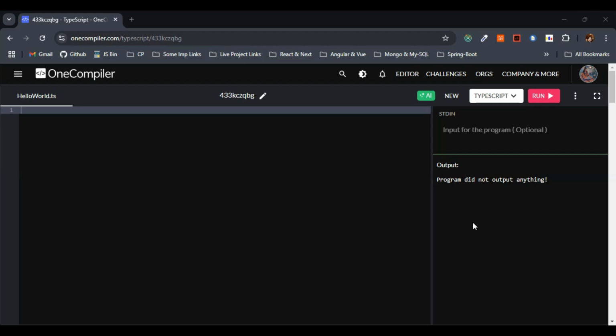So let's implement the same thing with an example, and you'll understand it crystal clearly. The first example will be the typeof type guard, and the second example, let's go with the instanceof type guard. So the first example is going to be the typeof type guard.